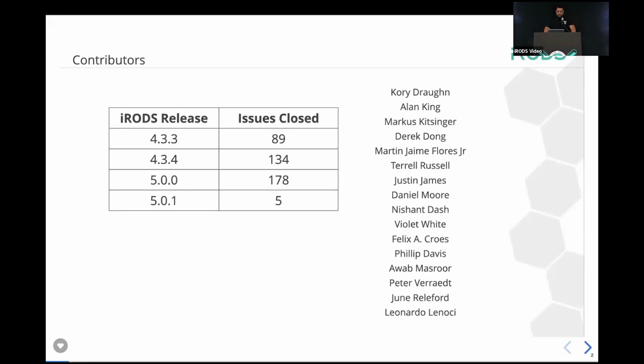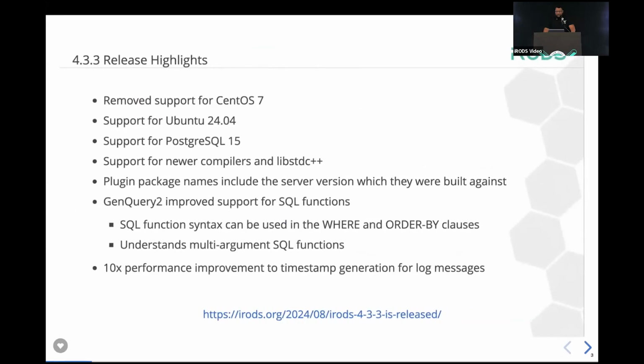Since last year's UGM, we've had 4 releases: 4.3.3, 4.3.4, 5.0, and then we also had our first patch release for iRODS, 5.0.1. We've closed almost between 300 to 400 issues, which is quite a bit. So the first thing I'm going to talk about is the 4.3 series, and just mostly point out some highlights that have happened with the 4.3 series.